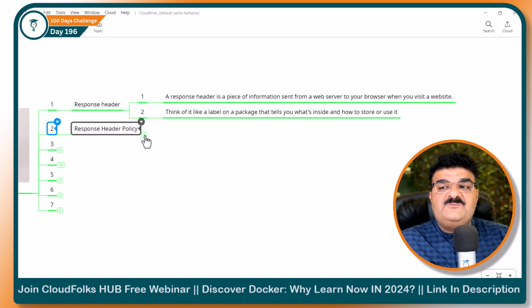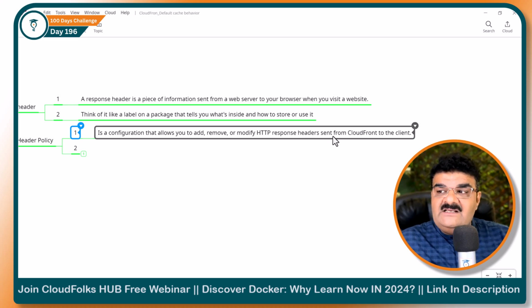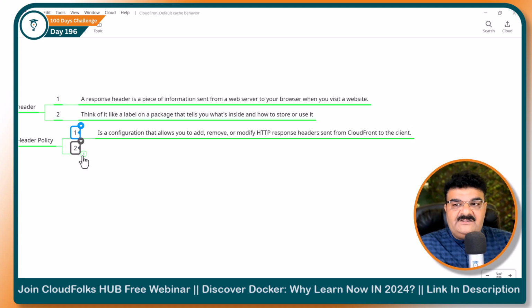So, response headers policy. It is a configuration that allows you to add, remove, or modify HTTP response headers sent from CloudFront to the client.